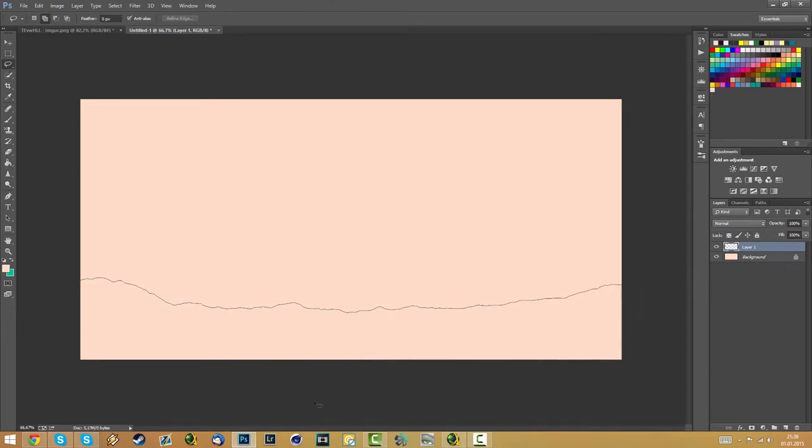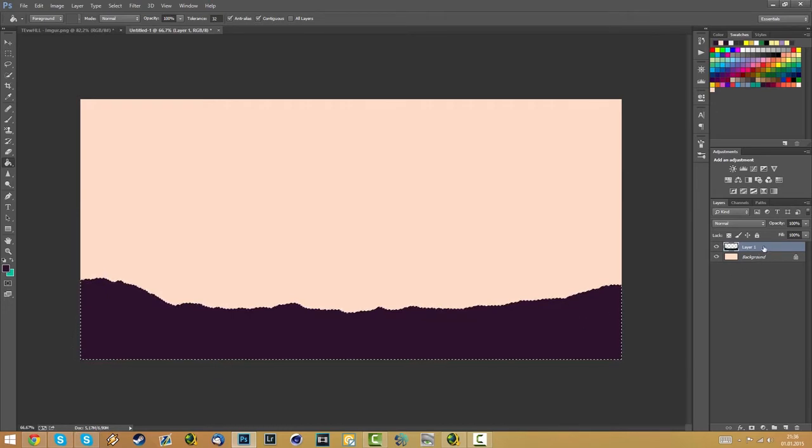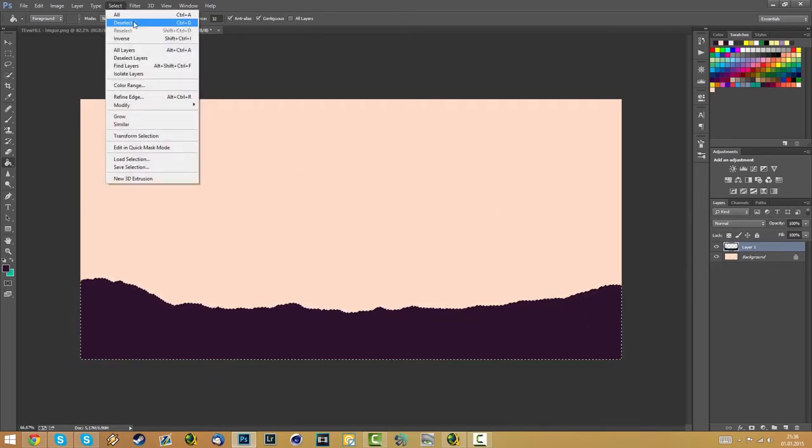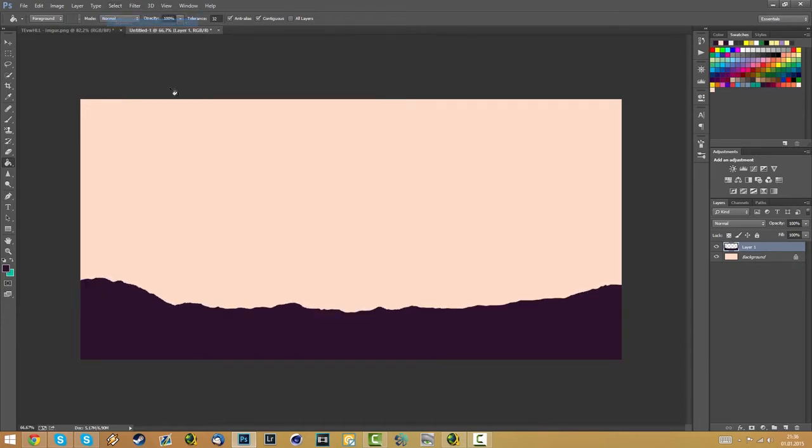And now just move it around here, and there you go. You have a selection. Make sure that you select your paint bucket tool now, pick the darkest color that you sampled from the image, and click here. There you go. Now you can also click here, select deselect, or press Ctrl and D on the keyboard.